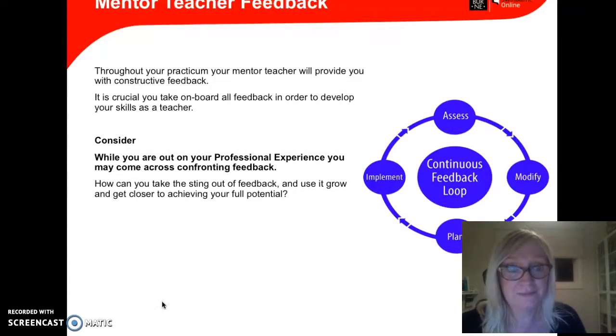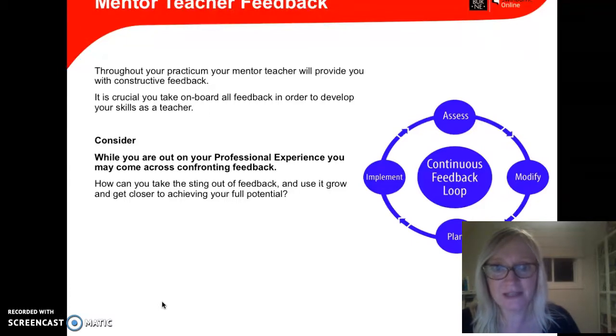Mentor-teacher feedback. So throughout your practicum, your mentor teacher will provide you with constructive feedback. It is crucial that you take on board all the feedback that they provide in order for you to develop your skills as a teacher. So sometimes that can actually be a little confronting.